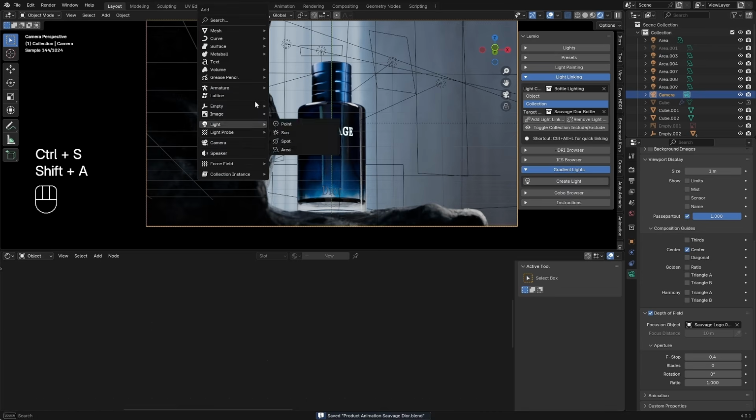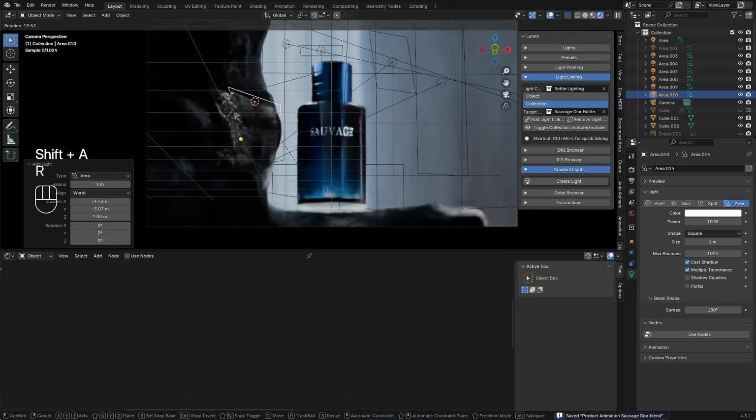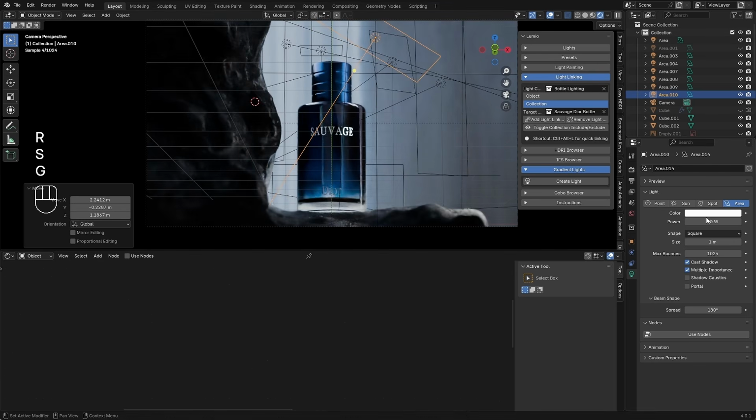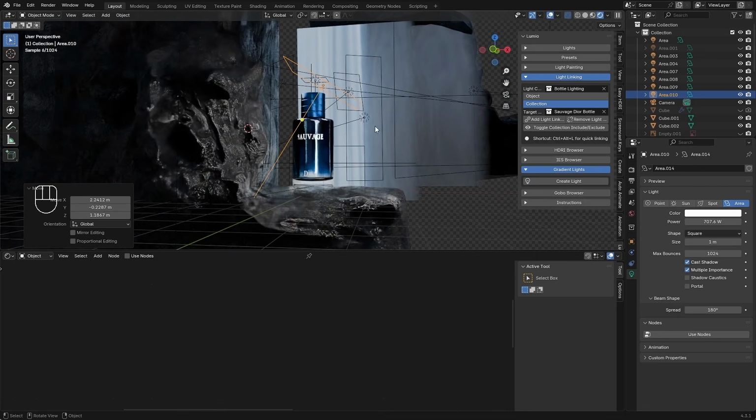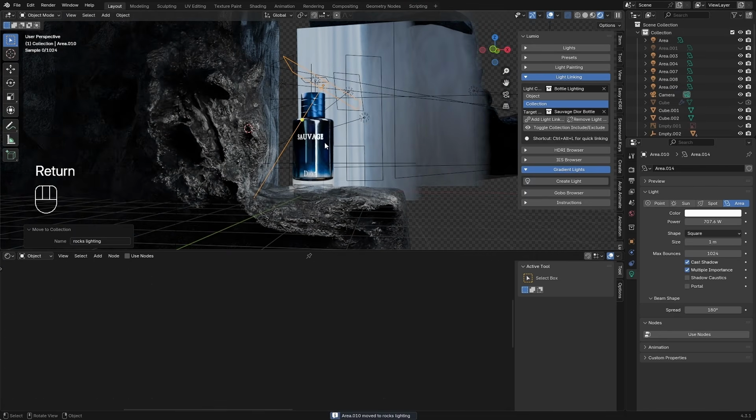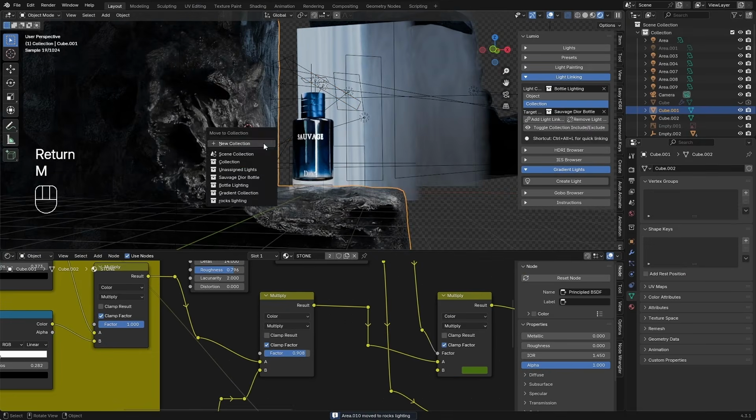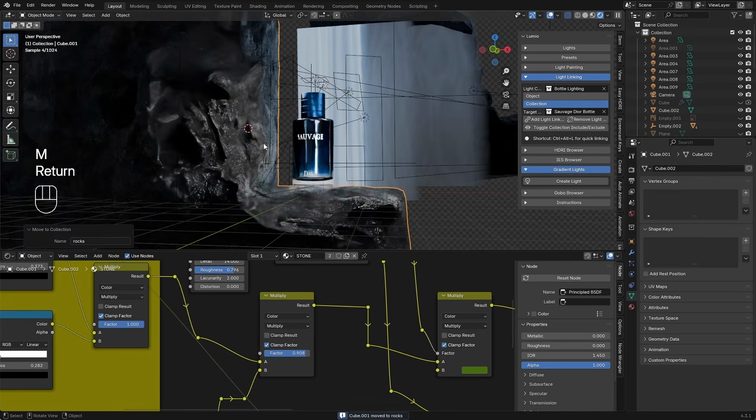And this maybe needs some more lighting as well. So let's aim a light at the rocks. And let's make sure it only works on the rocks. So I'm going to make a new collection, rocks lighting. And the rocks should be rocks.